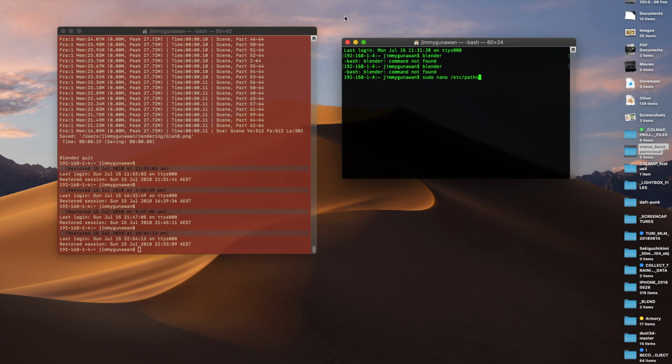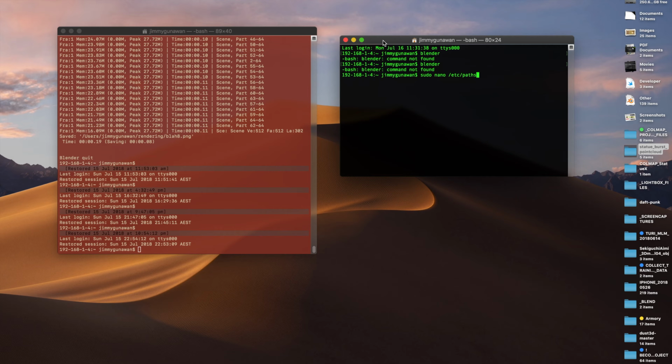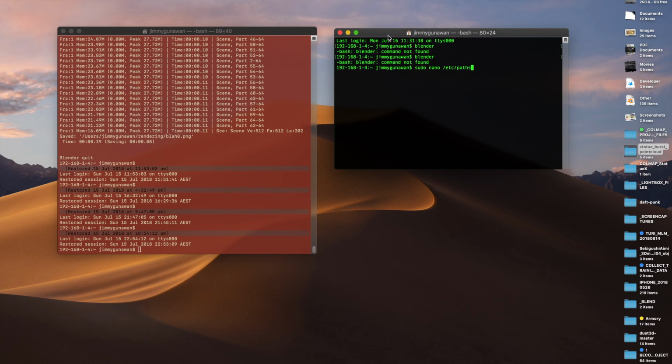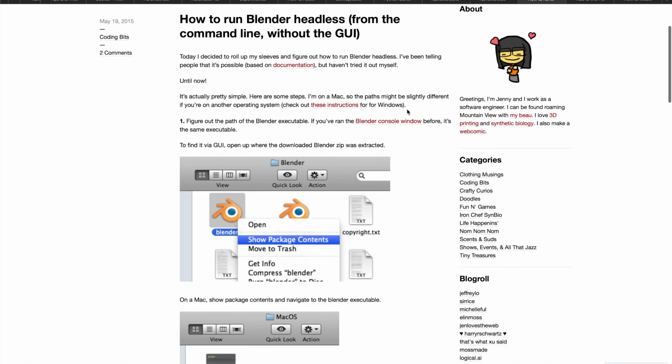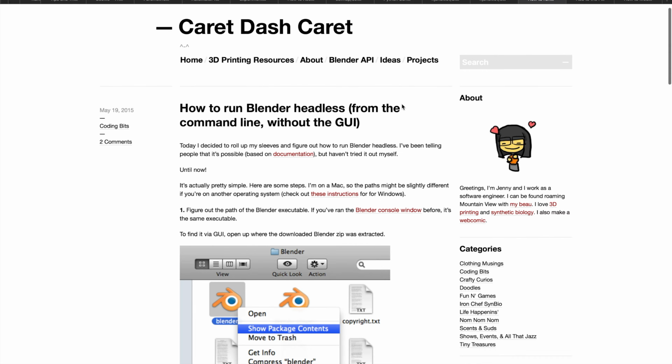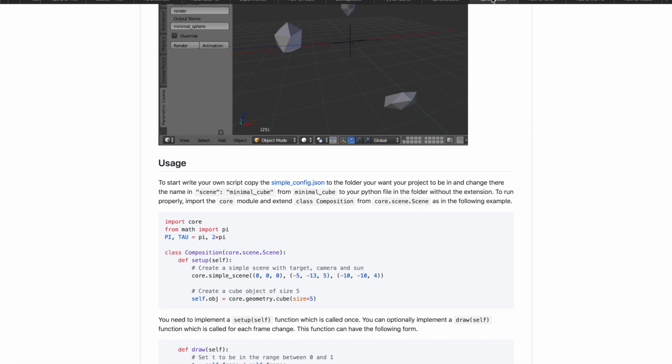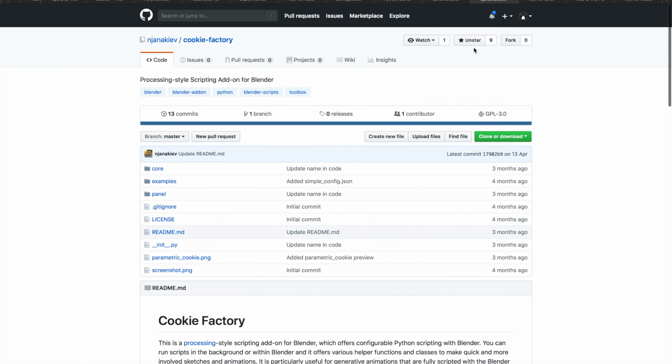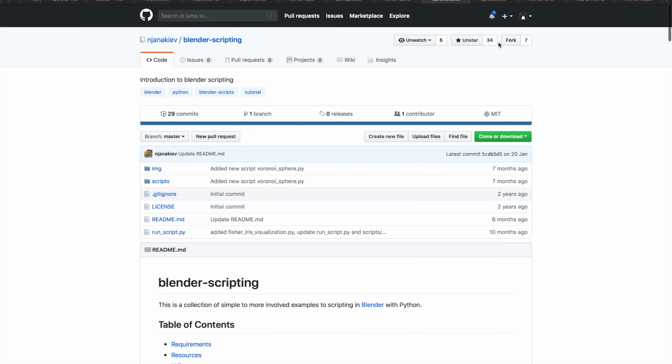Today I'm gonna talk about how to run Blender without UI. Sometimes people call it headless Blender. That's kind of strange if you never actually do that. But there's a couple of websites that I reference basically in order to make this work.